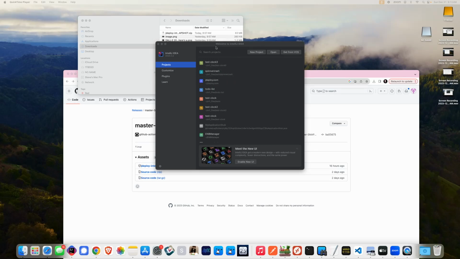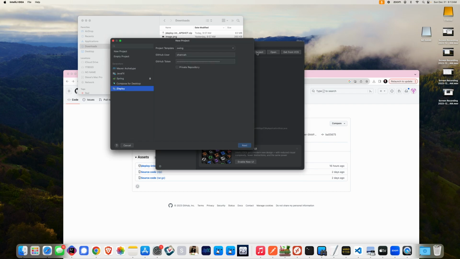In this video, I'm going to show you how to create a new Swing project using the jDeploy plugin. With the jDeploy plugin installed in IntelliJ, we're going to go to New Project, and on the left, you're going to select jDeploy. For project templates, right now we can choose between Swing, JavaFX, and Codename One. This is the type of project you're going to build.